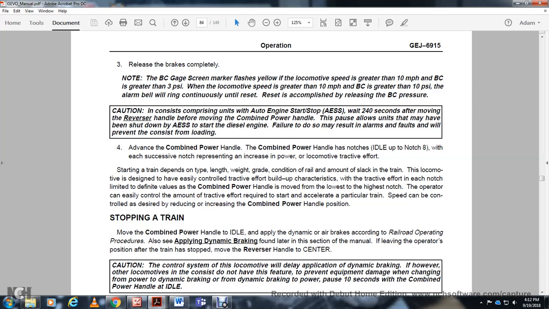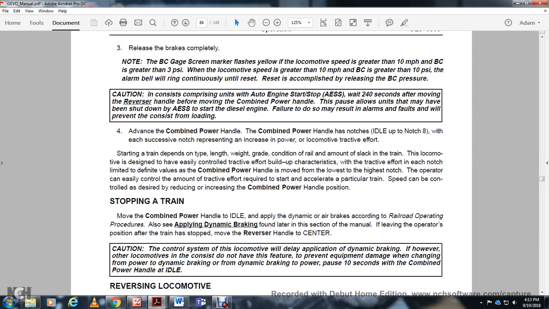Caution: to avoid compromise of the auto engine start, wait 240 seconds after the movement of the reverser handle before moving the combined power handle. The pause allows engines that may have been shut down by the automatic engine start and stop to start. Failure to do so may result in alarms and faults that will prevent the consisting of the load. To advance the combined power handle, move it from the idle notch up to the notch. Each successive notch represents an increase of the power of the locomotive tractive effort.